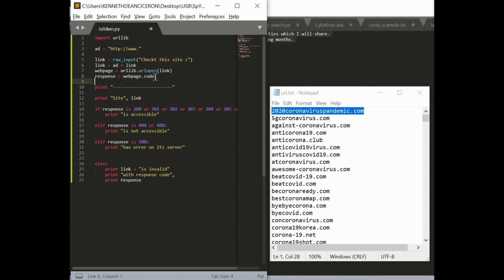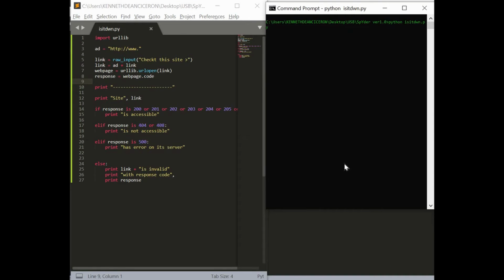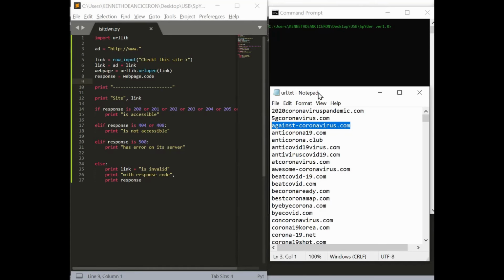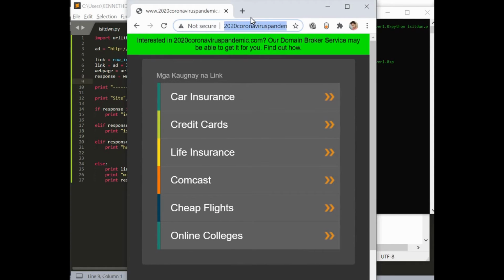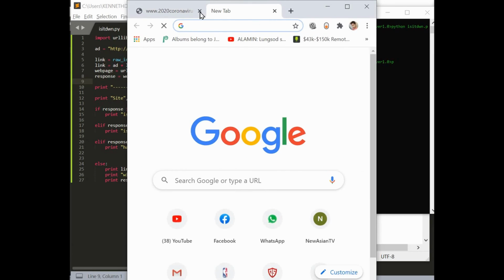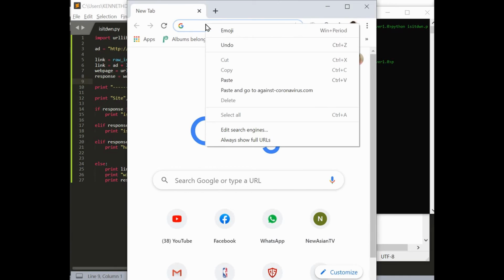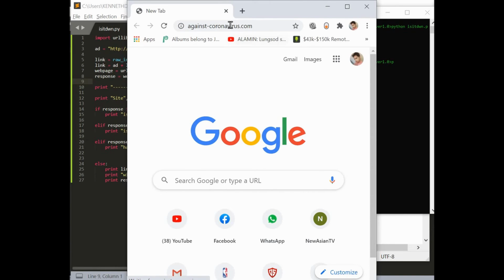Check the site. Alright, access. So let's check against coronavirus.com. Okay, once we get there, like that. Coronavirus.com. Accessible. It says that it's accessible. Then paste that. Check. Let's check this.